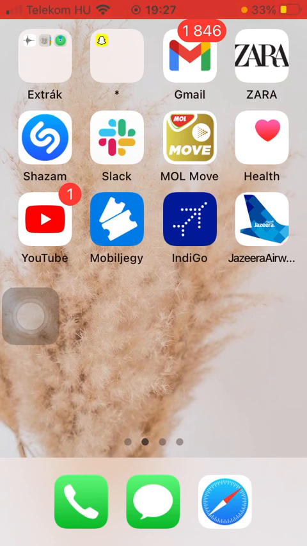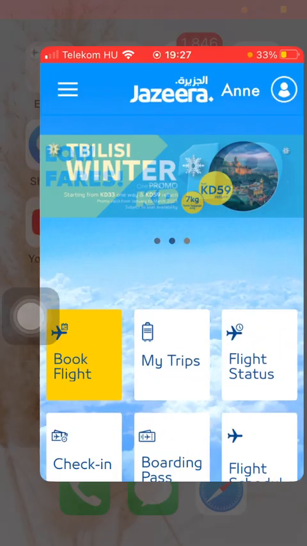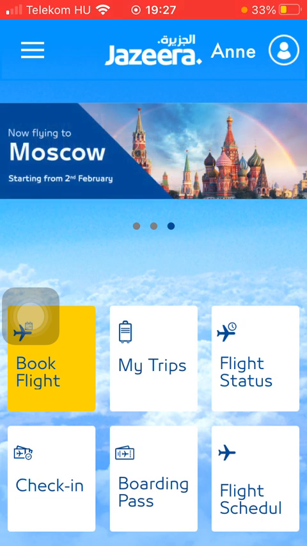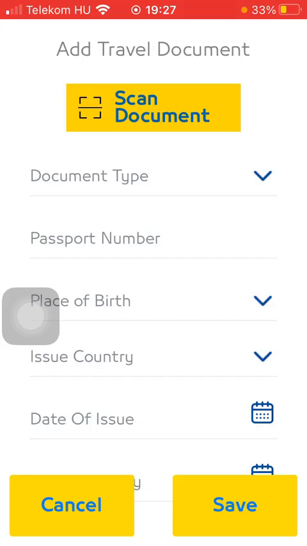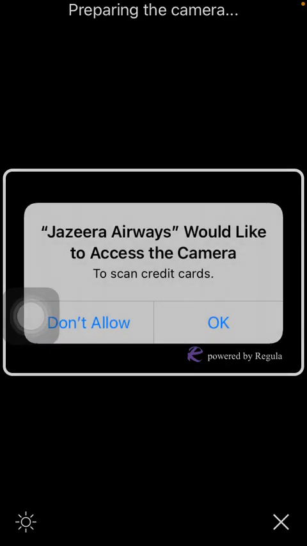First of all, open the application on your phone. After that, you should tap on your profile icon in the upper right corner of the screen at the top and tap on travel documents, which is the first section. After that, you should click on scan document, and then you will be able to scan your document, and then it will be added to your cards.